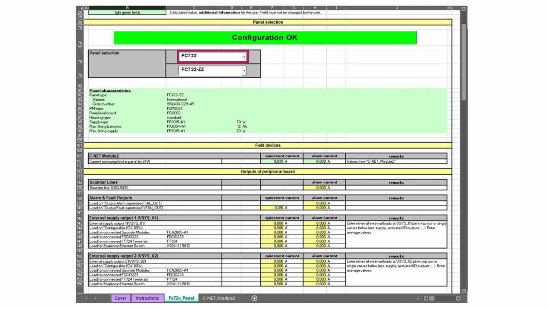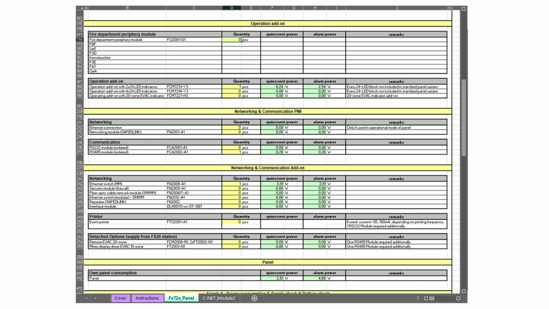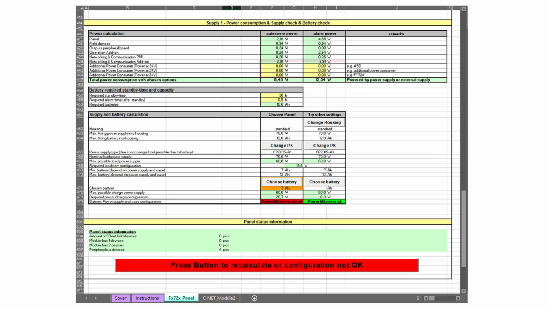Select the type of control panel you want to use. Select the correct variant of the desired control panel. Check all the yellow fields in the Cerberus PRO Quantities tool and fill in any relevant information if necessary. Scroll down and add the number of operation add-ons, pieces of network equipment, and communication add-ons. Scroll down to the bottom and add any power consumer that may be connected.